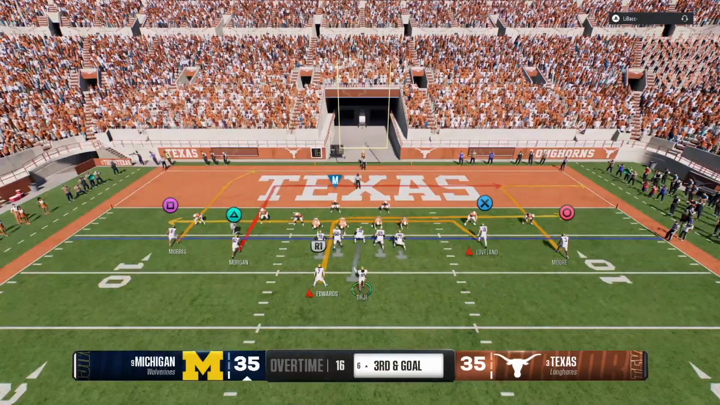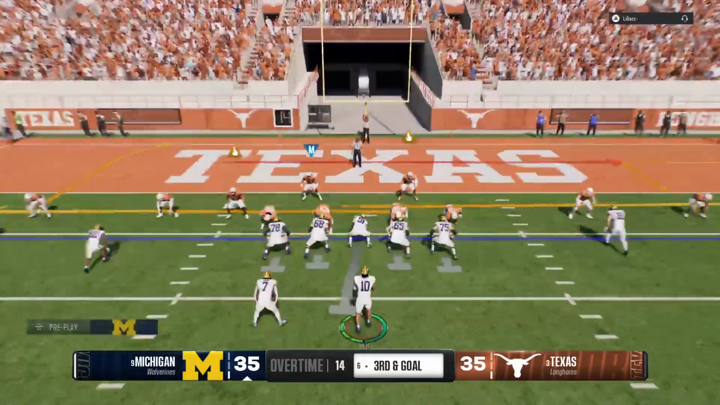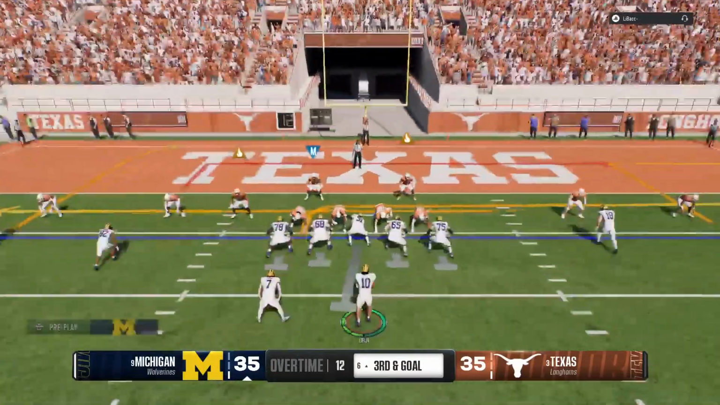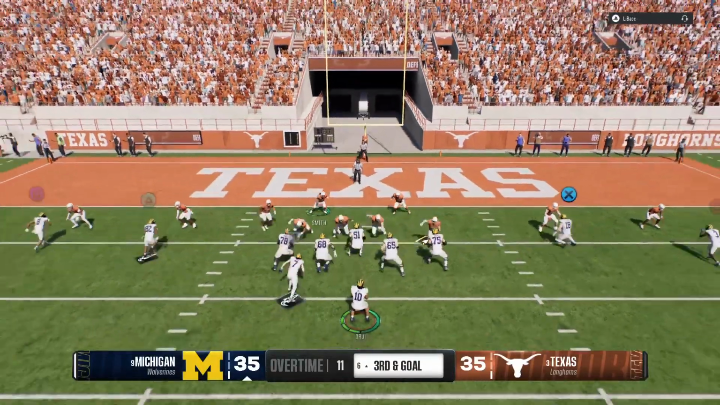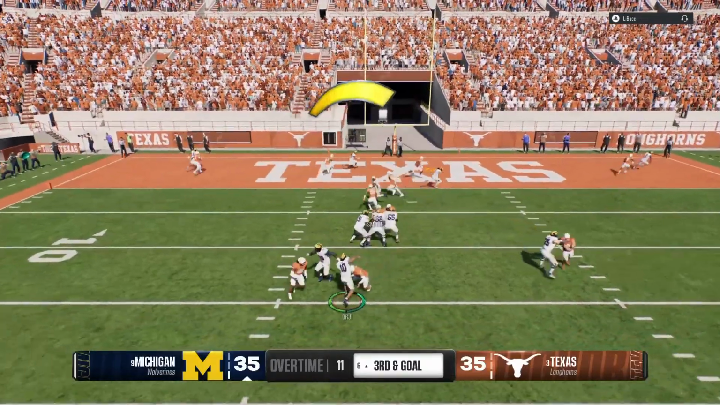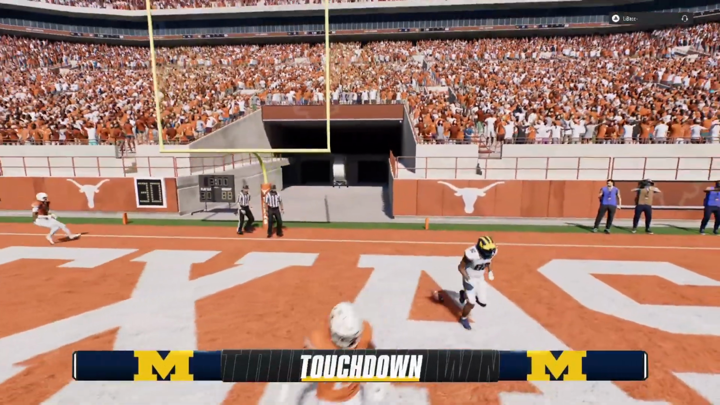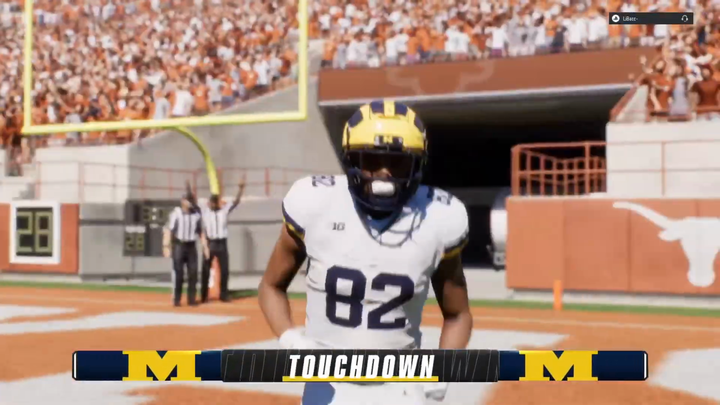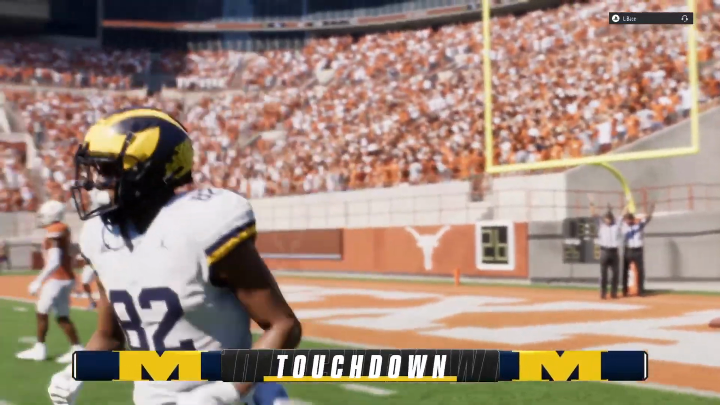Field is condensed. Not a lot of room to work with here on third and goal in overtime. They'll look to throw on third and goal. Touchdown, Michigan! They strike first here in overtime.